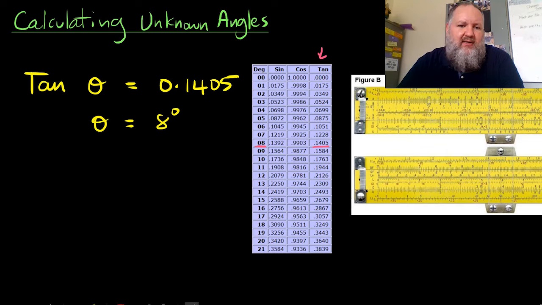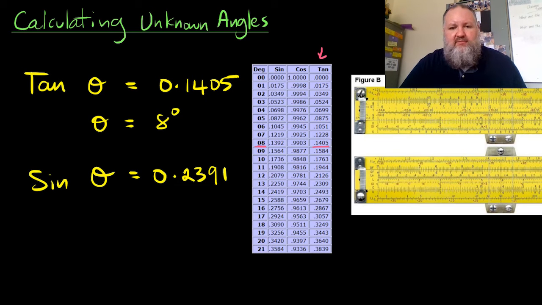All right, let's try another one. That was easy. We'll try this one. Sine of theta is equal to 0.2391. All right, let's go down our sine column just here, and we'll see if we can find 0.2391. We've got a problem here. It's somewhere between here. I don't know exactly. So what's my angle going to be?